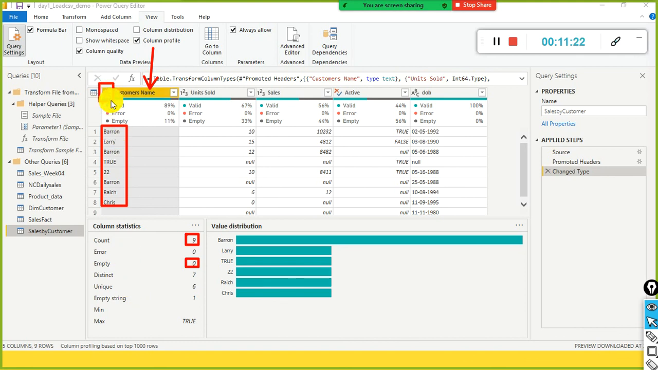In the case of a text data type column, even if you have an empty value, it will be considered as an empty string. This is a very important point. Empty string. Since the empty value is also considered as an empty string, hence empty is 0. Those of you who have worked in other programming languages like Python must know this. What is an empty string? In the case of text data type, it will consider the empty as an empty string.